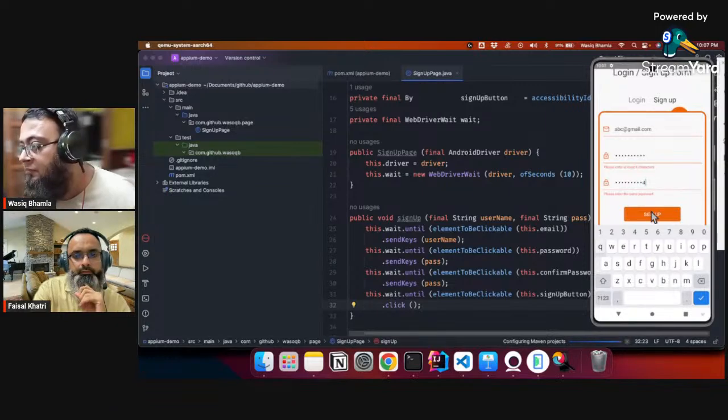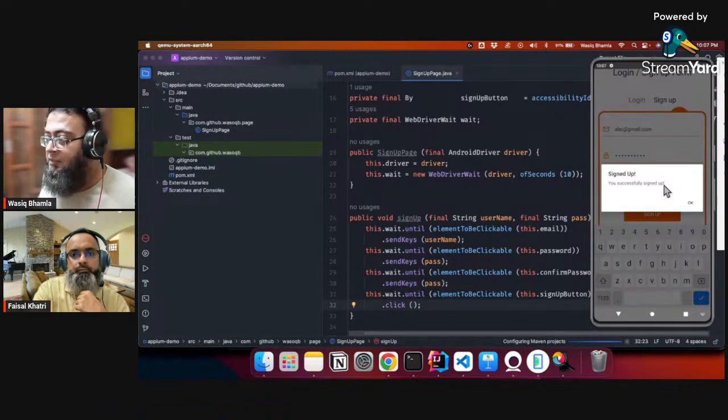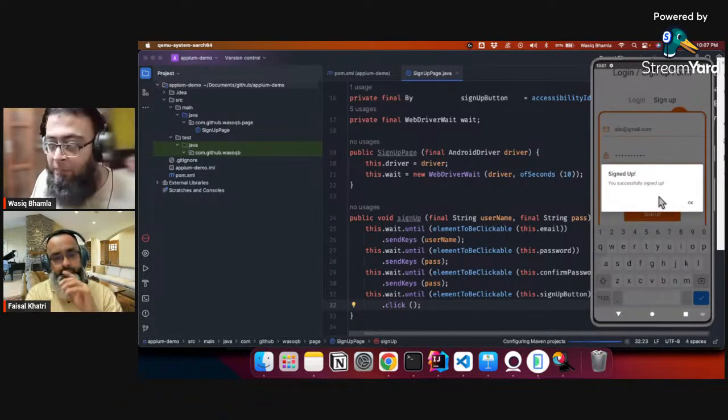Admin@1234. Okay, user successfully signed up. So we need to inspect the element. So this is the native Android pop-up.